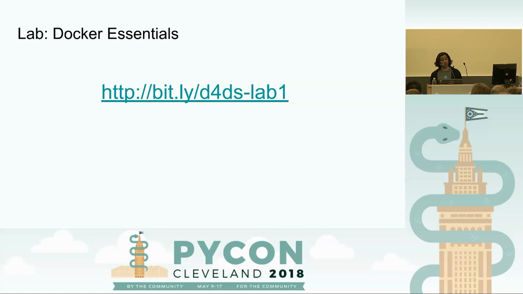So now we hit our first lab. If you go to this bit.ly URL, and if you have not got a chance to get Docker and Docker Compose installed, we have some extra time in this lab to get that process going. So we'll be walking around the room. If you need any help, please let us know. We'll be happy to drop by.